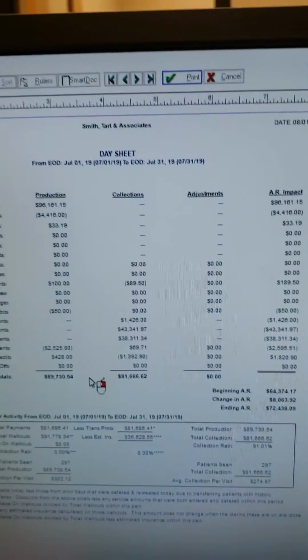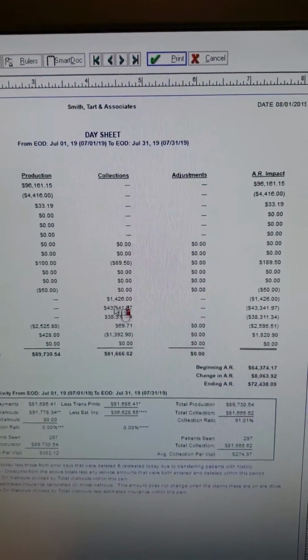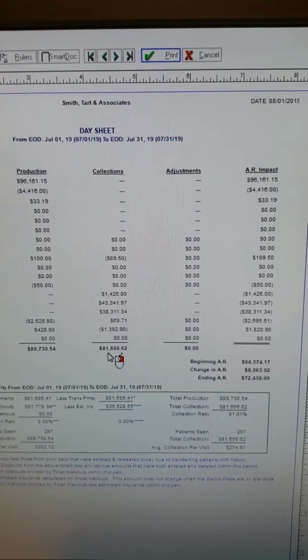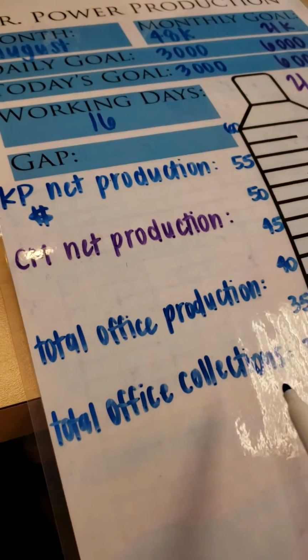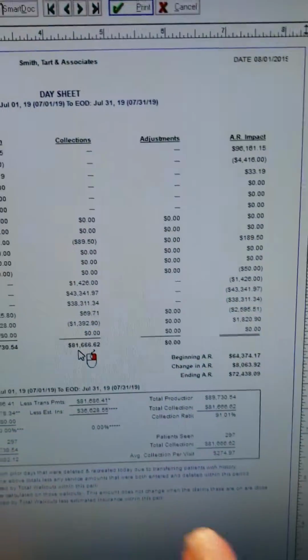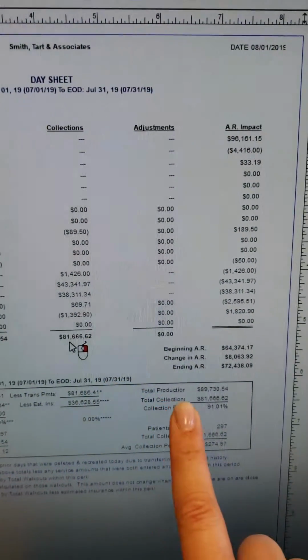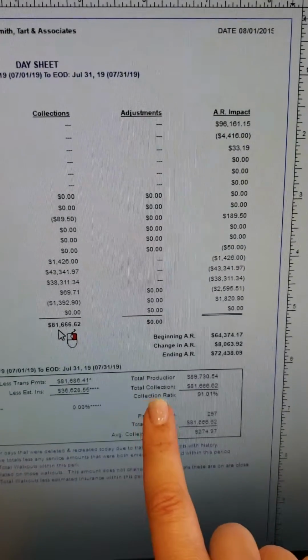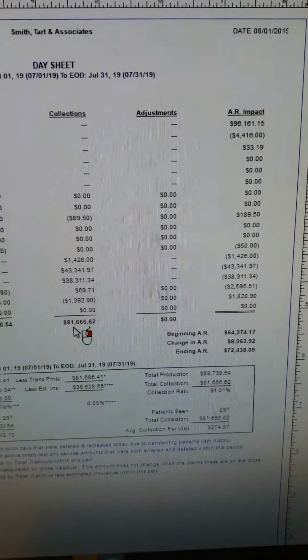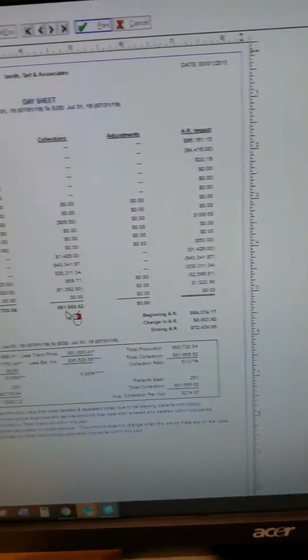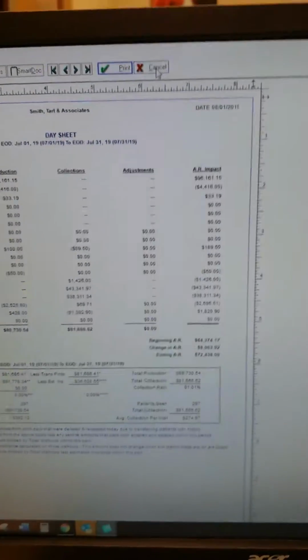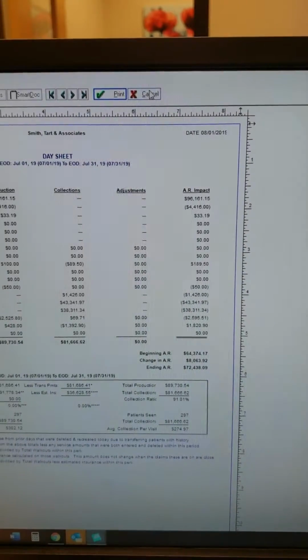On the same report, I can see the total number of collections, which was 81,666. So I would then write 81,666. I also like to give the percent, but you don't have to. But on the same report, you can see the collection ratio is 91%. Just some good information for us to know.